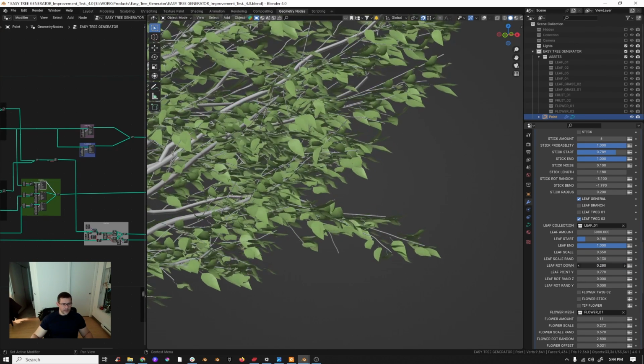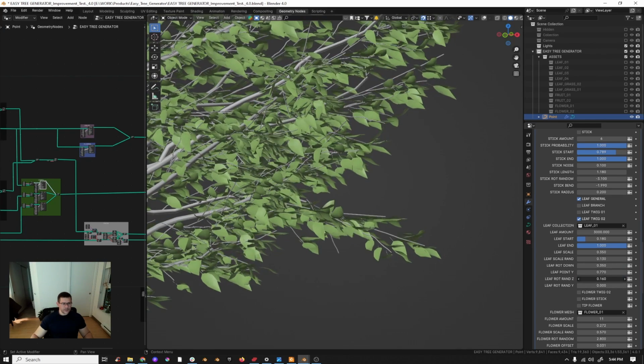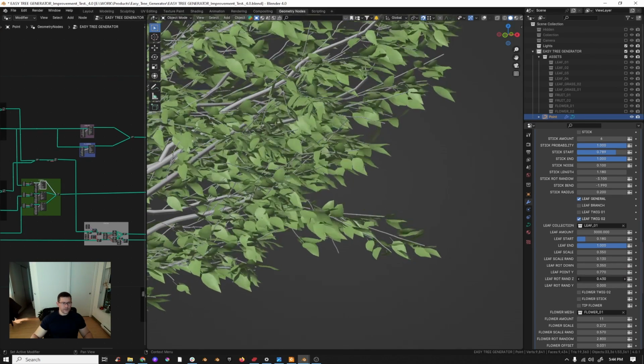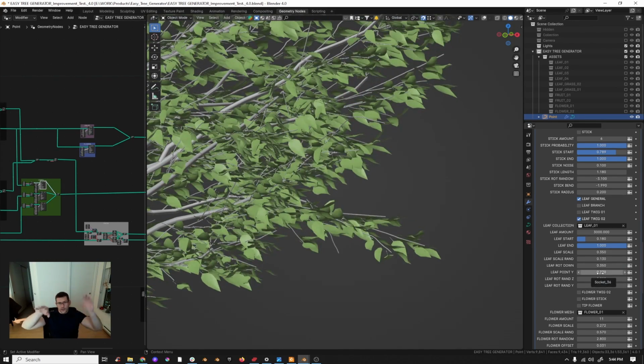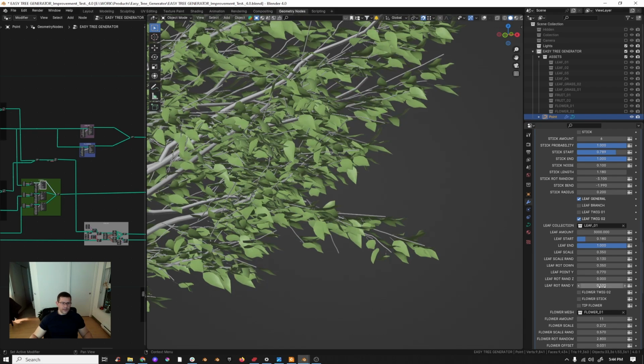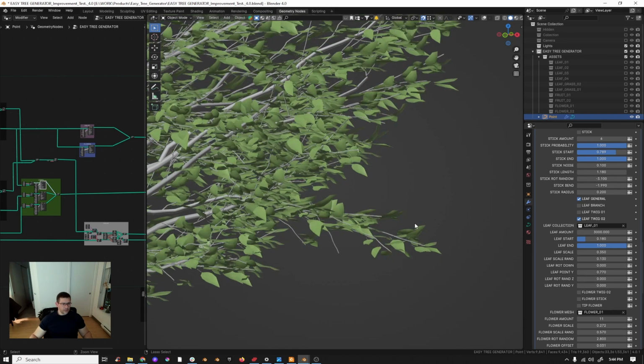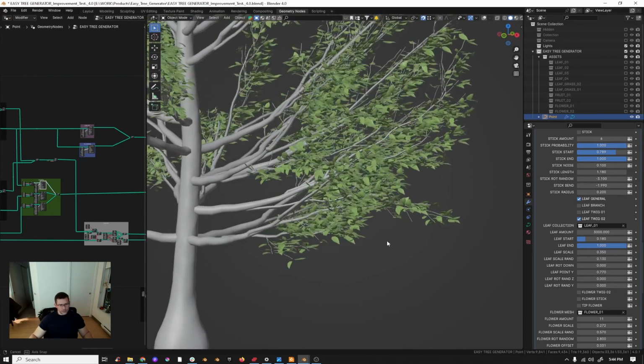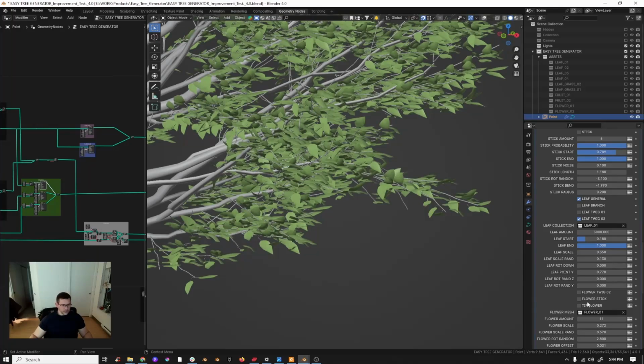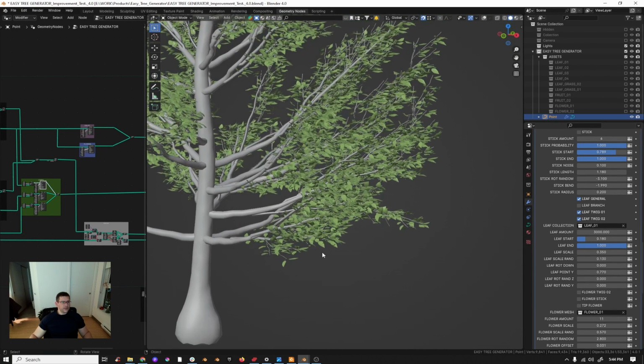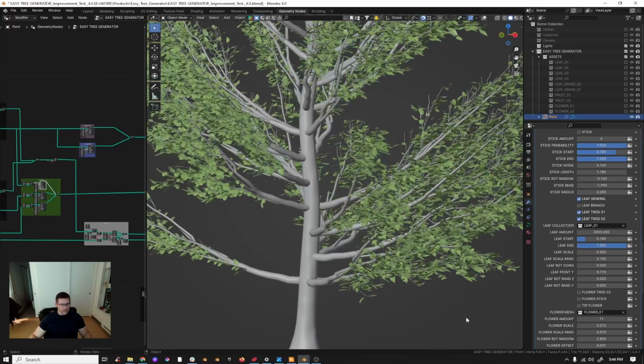Even if you put it down, you can randomize them on Z, so they will be very random. They will be down, but they will be random as well. And you can randomize in Y also. So you have all those options for the leaves, and that's pretty much it for the leaves.